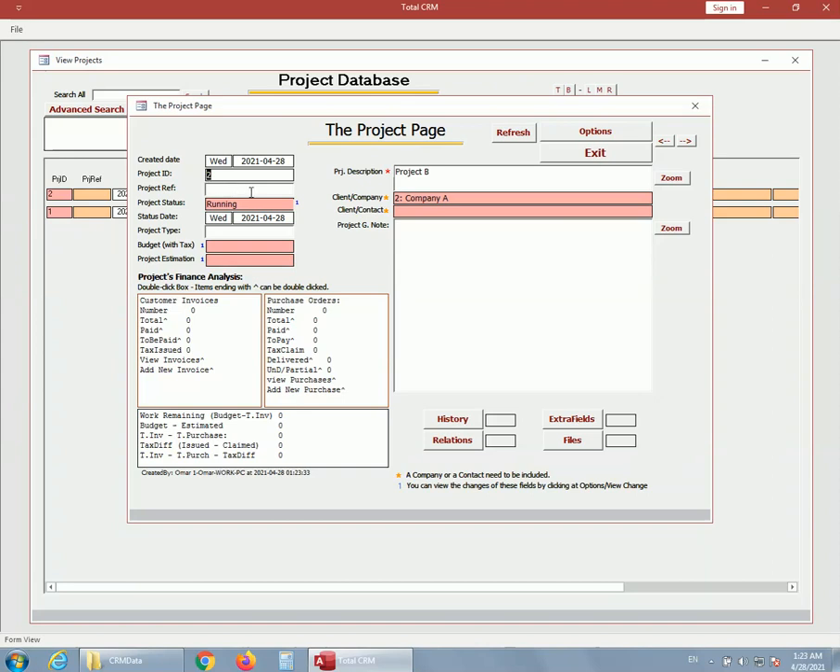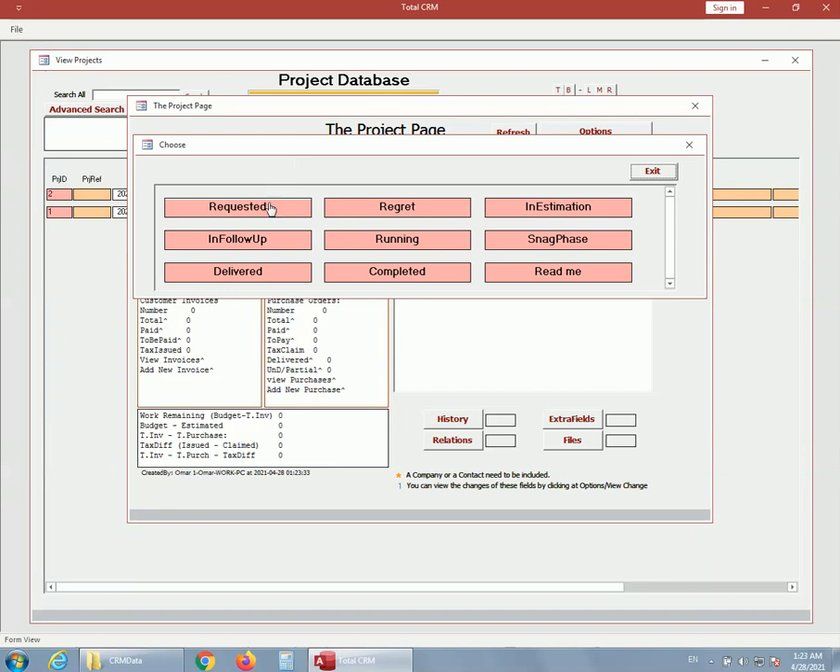Now, by default, the status will be running. However, you can change that. It might be that the client requests a quotation or information from you related to this particular project. You might regret quoting this project, but you would like to put it in your system. It might be in the estimation phase. It might be in the follow-up phase, when you make the quotation and send it to the customer and you are waiting for a reply. Running means that you secured the project and it is in the running phase.